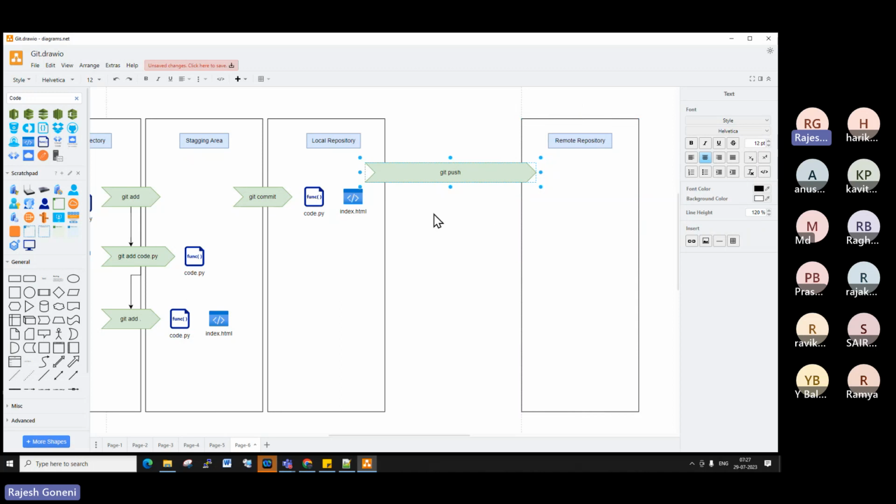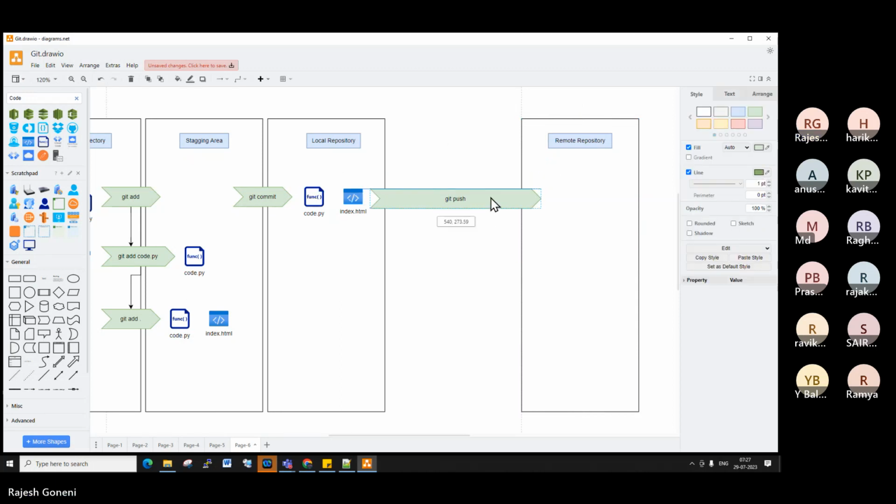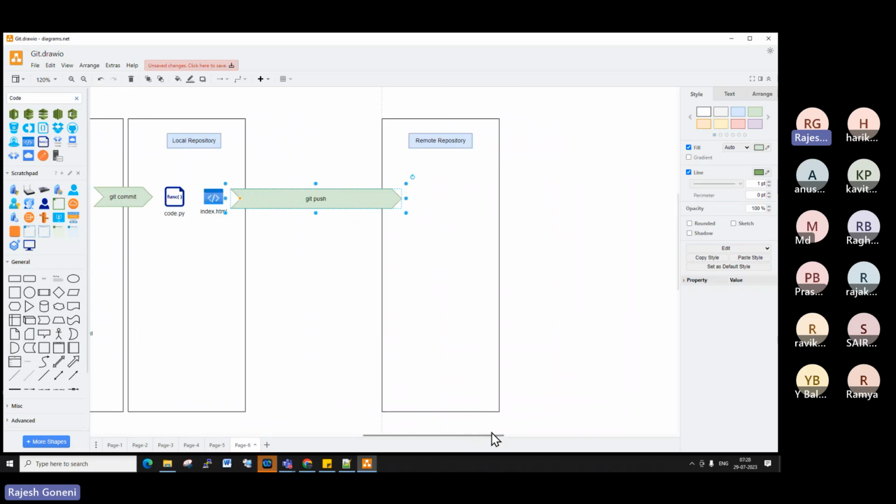When you are moving the data, not a single file, all files will move. Same concept as between staging and local repository. Here also the concept is the same. Are you clear? Now we can use a command called git push. All the data will be migrated. Where it will migrate is very important. It will be stored in the remote system, the remote repository.